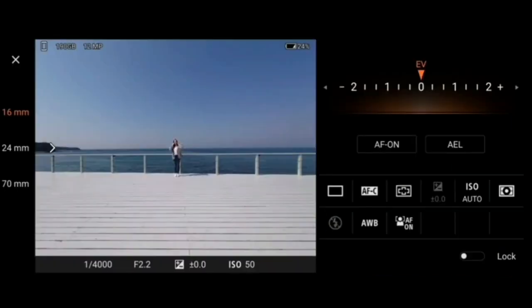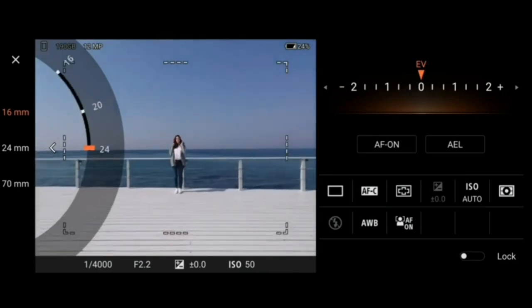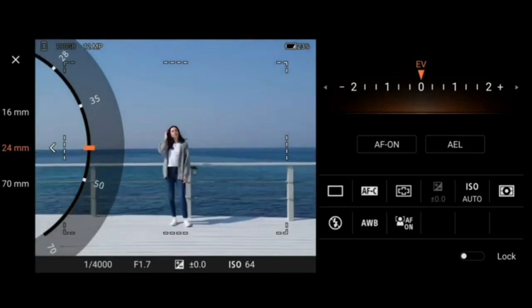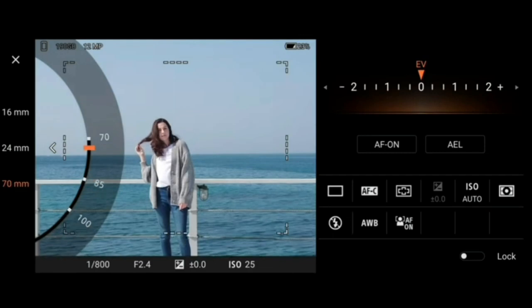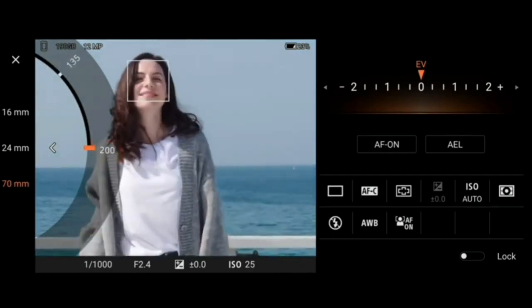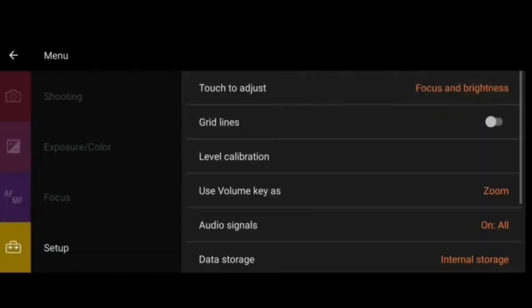Digital zoom. A semicircle will appear when pressing the arrow. Slide the semicircle to zoom. Digitally zoom up to 24 millimeters with a 16 millimeter lens, up to 70 millimeters with a 24 millimeter lens, and up to 200 millimeters with a 70 millimeter lens. Choose internal storage or SD card to save photos.